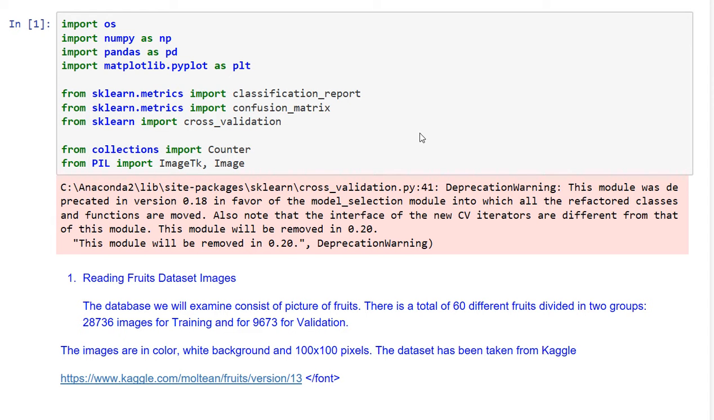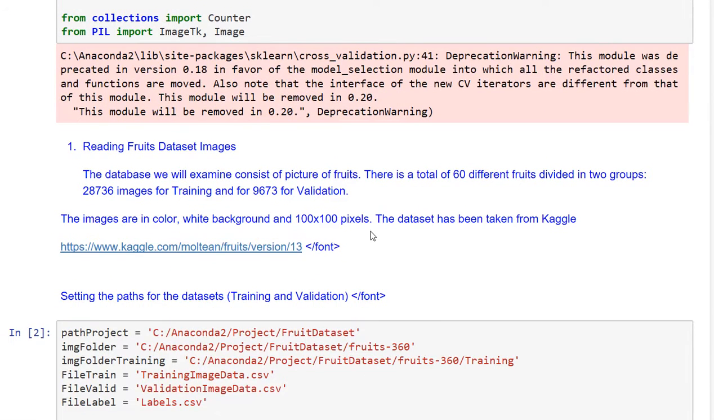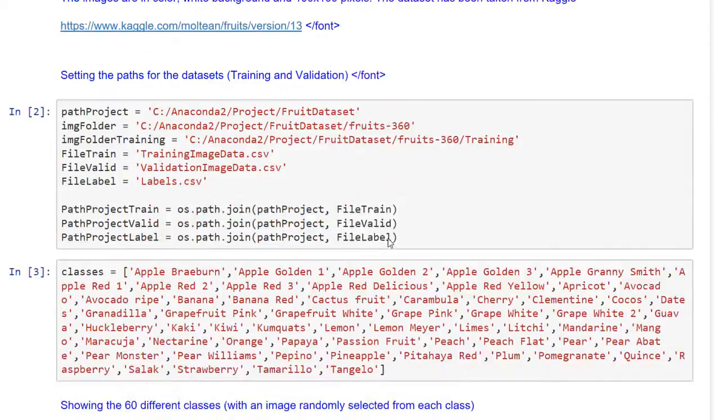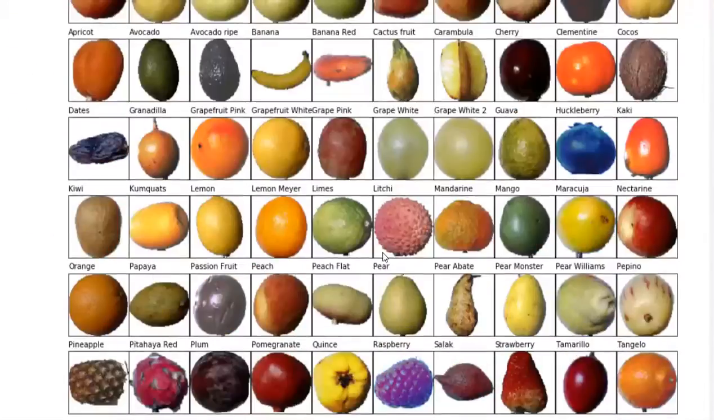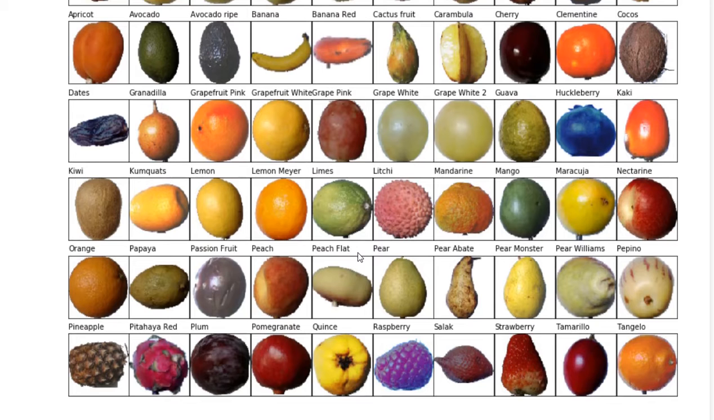This project uses data coming from Kaggle, which consists of more than 37,000 pictures. That corresponds to 60 different fruits or classes. The dataset is already divided into training and validation, 75 and 25% of the whole dataset.